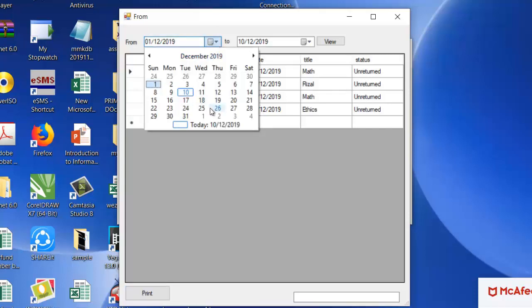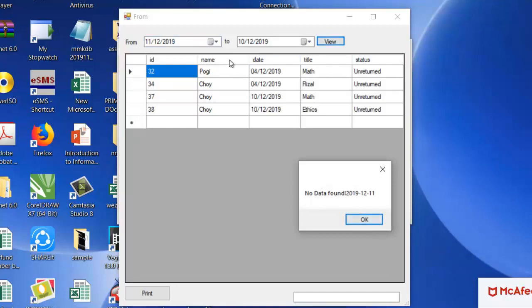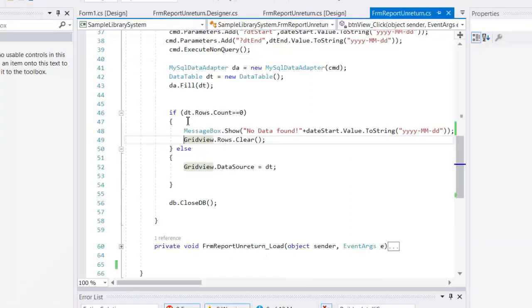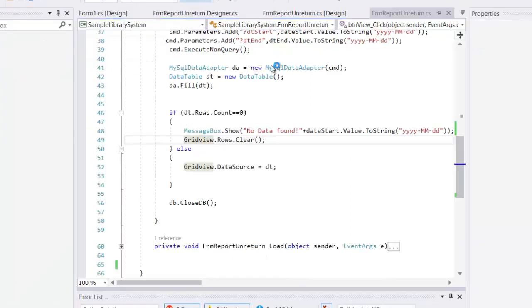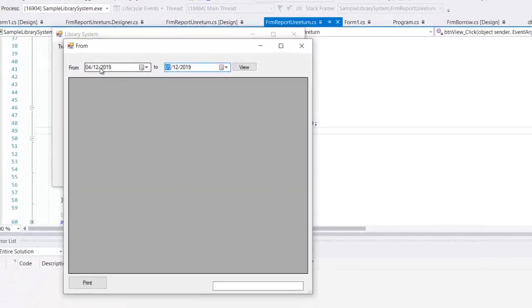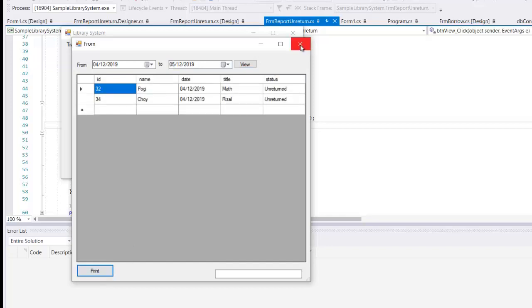For example, we will just query this date. No record found, and we have an error because we did not add a try and catch. Now from December 4 to December 5, we have two records. When we click print, we are going to use our Crystal Report.